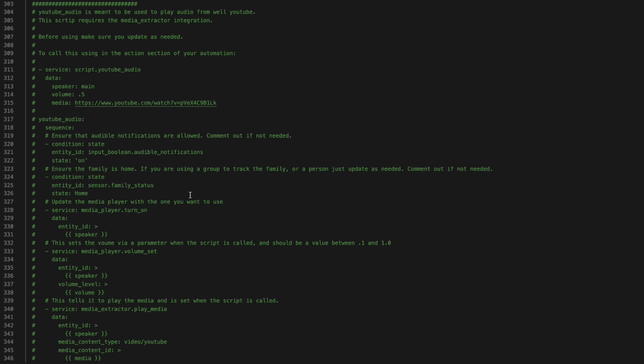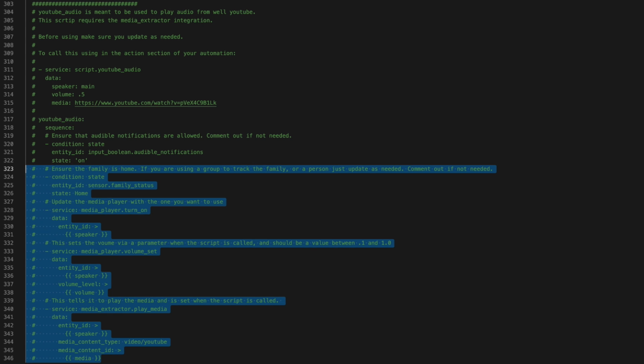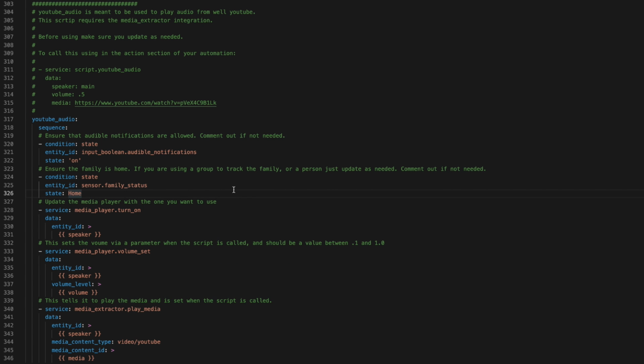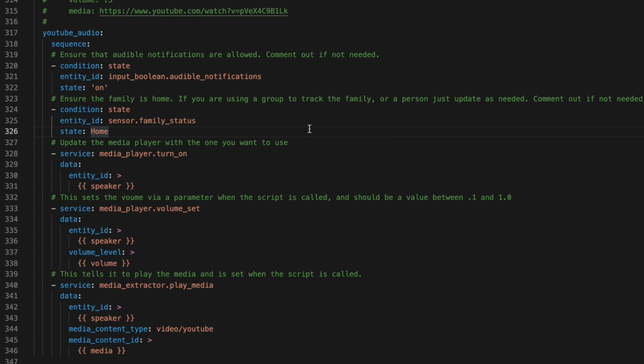YouTube audio, like I said, is going to be almost identical. If you're going to use it, you just have to uncomment it out. You would just have to modify this. You would have to modify this in the local audio, and I forgot to mention that.